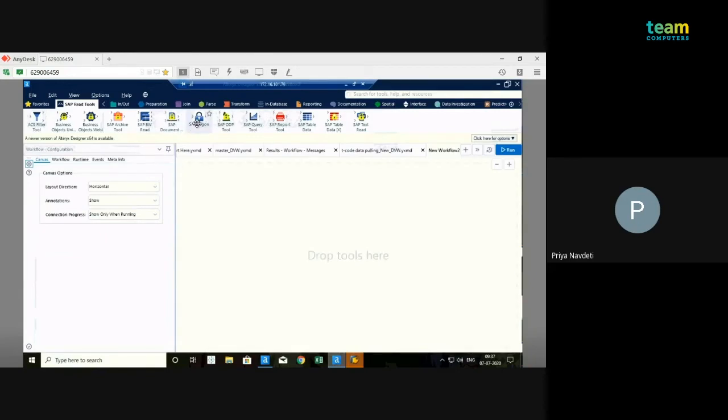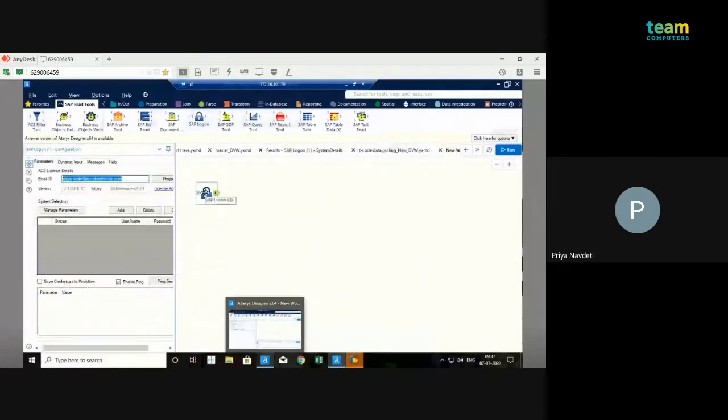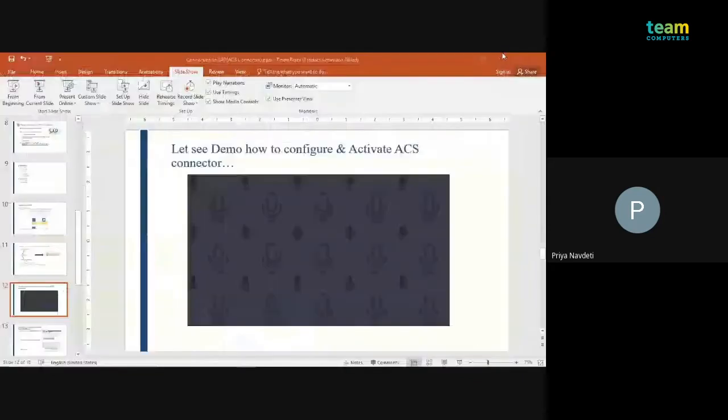Now we'll go through how to use this tool. To connect to the SAP system, our system will require this SAP logon, and we need to activate the ACS license in Alteryx. We will see the demo of that.